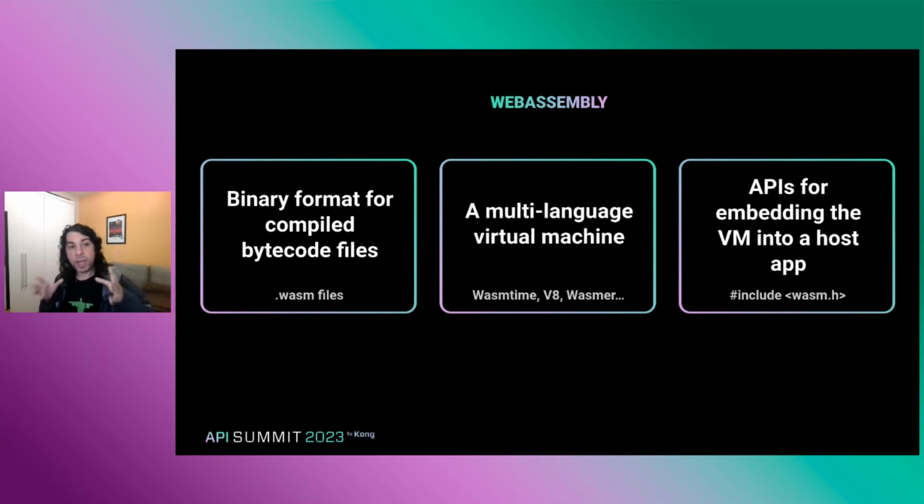But this virtual machine does not live in a vacuum. It is intended to be embedded within a larger application. And so that's the third piece of the puzzle. You need to have APIs, programmable interfaces, to embed the VM into a host application.